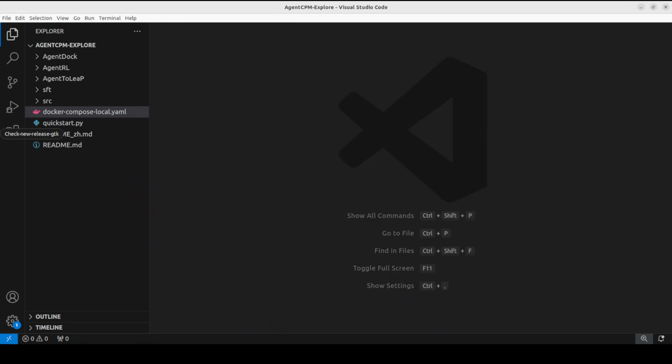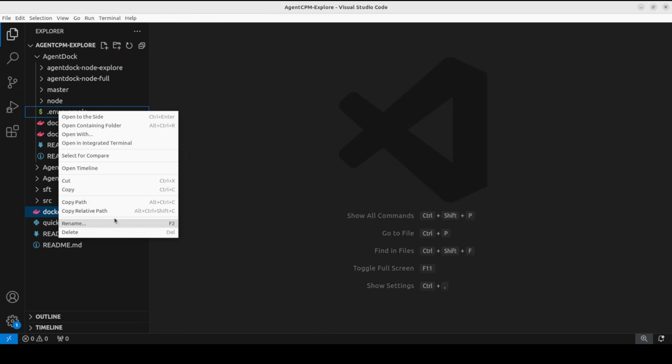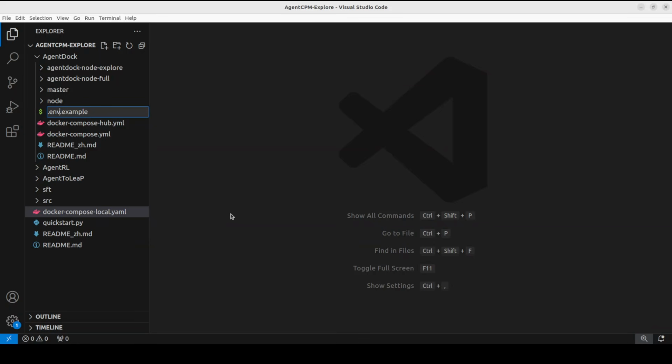Next step is to just specify some of the environment variables. Maybe we'll just go with the AgentDock. And I'm just going to rename this file as .env. So I'll just remove this example.